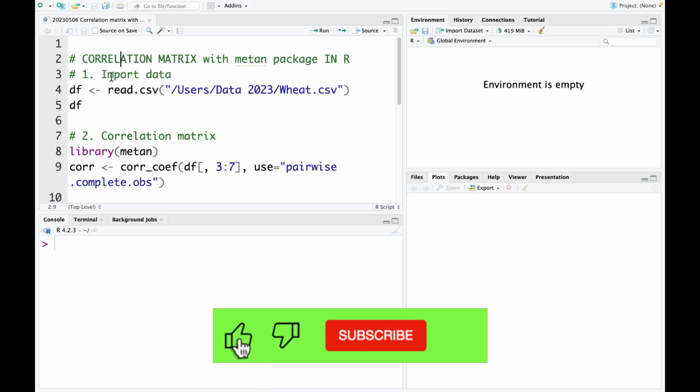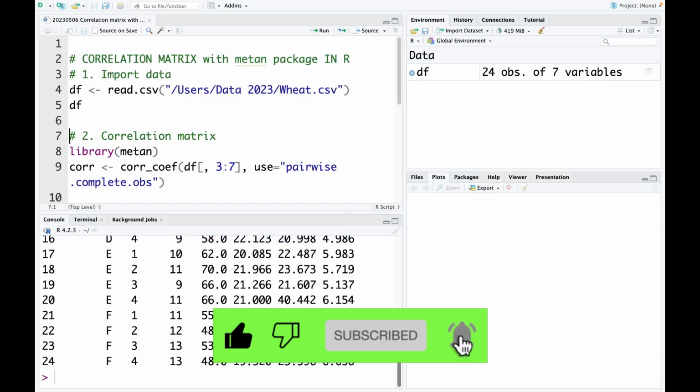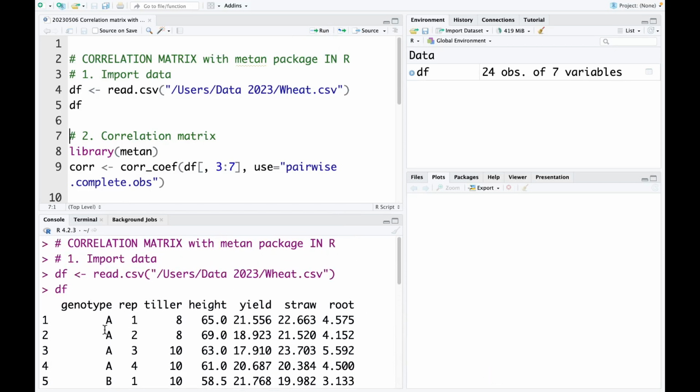First, we need to import data. This is the data we're going to use. The data shows the variation between wheat genotypes in different parameters, including tiller, height, yield, straw, and root matters.